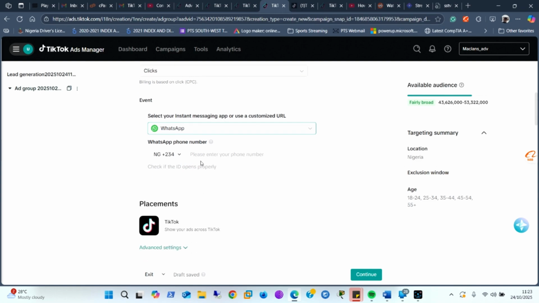Here you are expected to add your WhatsApp business number. Remember, it must be a business number. If you input a conventional WhatsApp number here, it will not work. It has to be a business number, just as it is with Facebook. So this must be a WhatsApp business line. So let's try this.